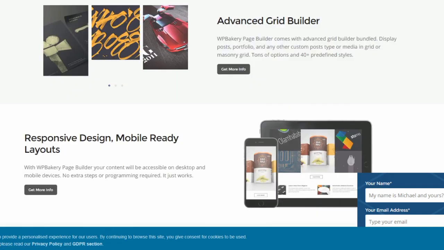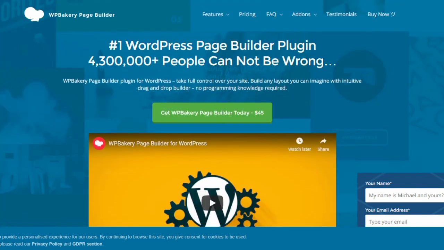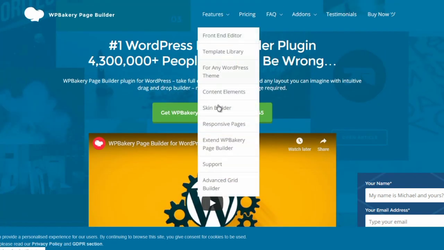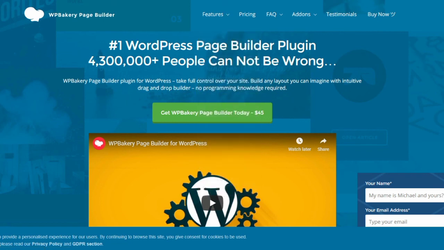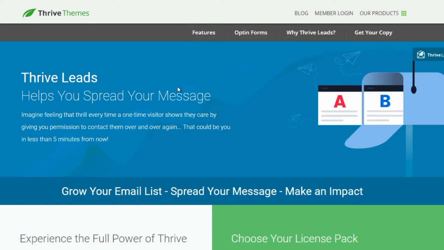So this is WP Bakery. You can see the features here. So there's a lot of things you can do. So to get here is wpbakery.com. Next up is Thrive Themes. That's thrivethemes.com.